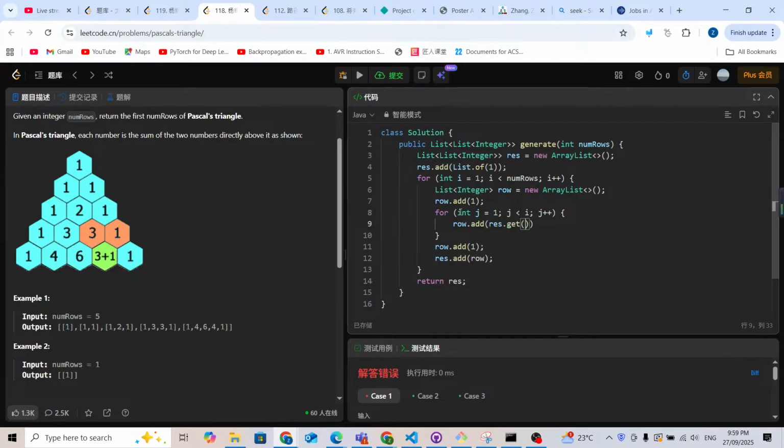So here, for this get, if i equals 1, this is for the current row. What's going to be the previous row? It's going to be i minus 1. This is going to be the previous row. But how can we find the value? We can use another get. So here, j is going to be minus 1, because j is just starting from 1.